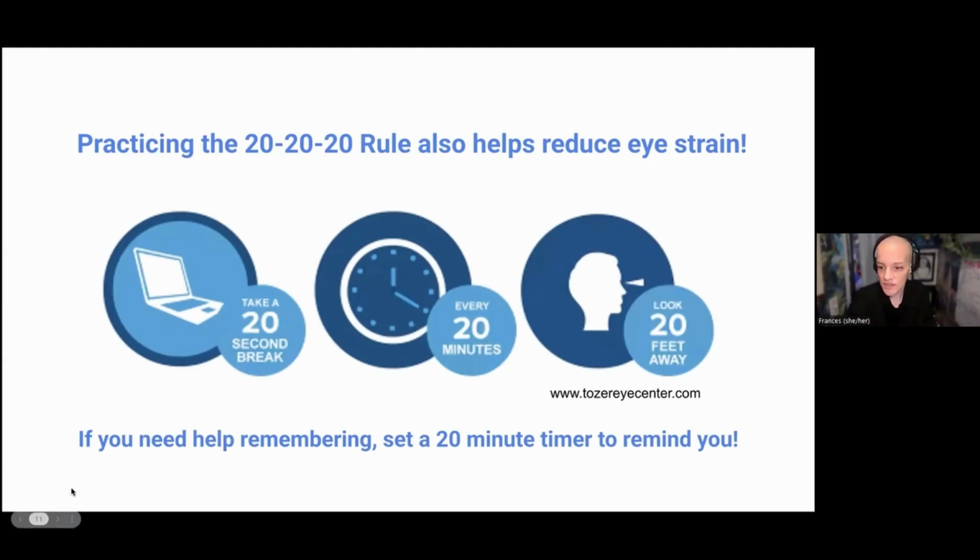The other thing too is, if you can, take breaks in general. Instead of being on a computer for hours at a time, the 20-20-20 is good, but get up and walk around and use your eyes for something else for a little while, just to give them a break, give them other things to focus on as opposed to a screen for a little bit. That can be helpful too.